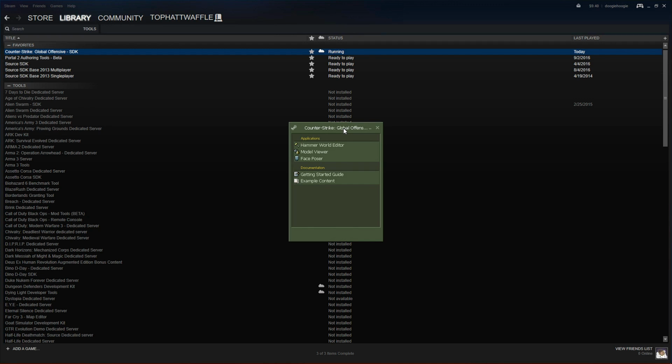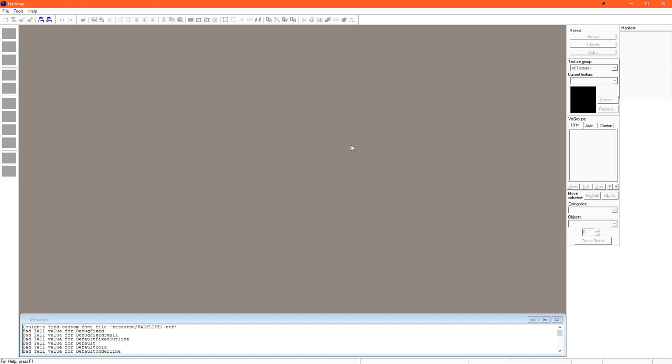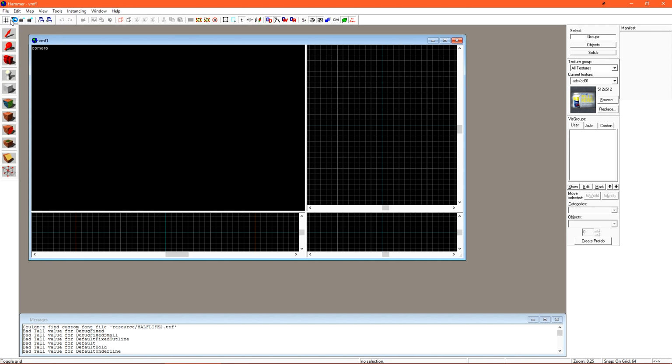After CSGO SDK loads, you'll be presented with a blast from the past, lime green Steam. Under Applications, load Hammer World Editor. When Hammer first loads, most of our options are grayed out. We need to open a new map file before we can do anything. Click File and then New to open a new map file.